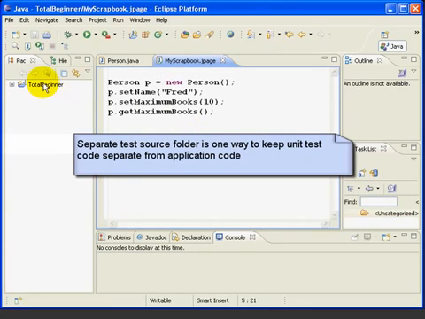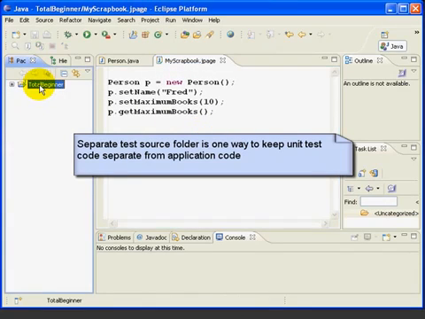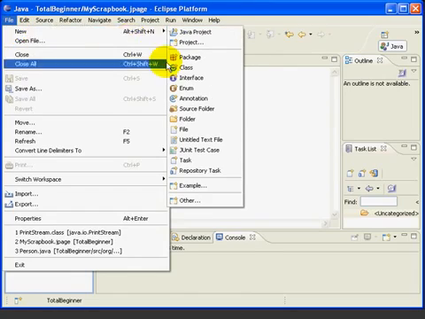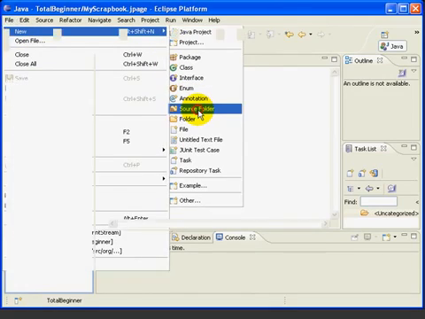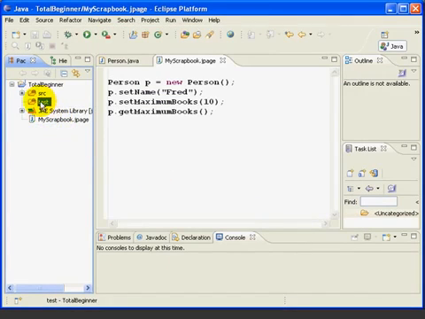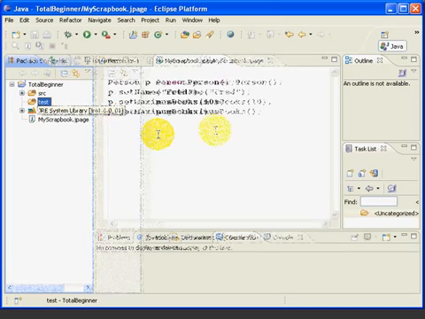To do this, we just select our project and then go File, New, Source Folder. We'll call this folder Test. We press Finish, and we've created a test folder under our Total Beginner project.